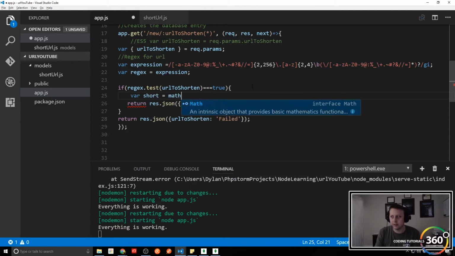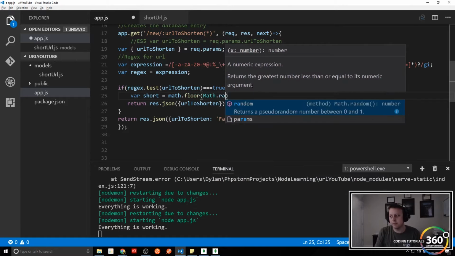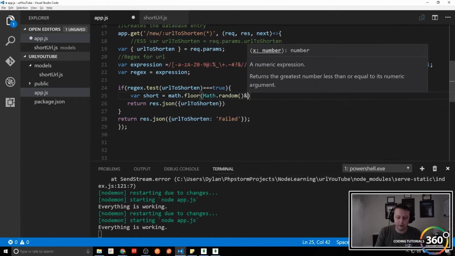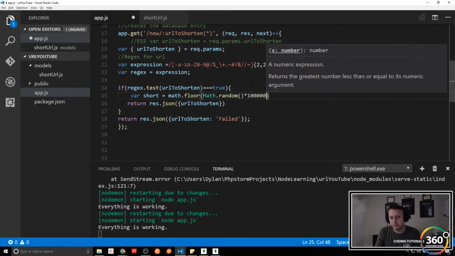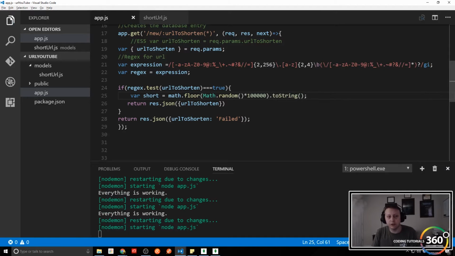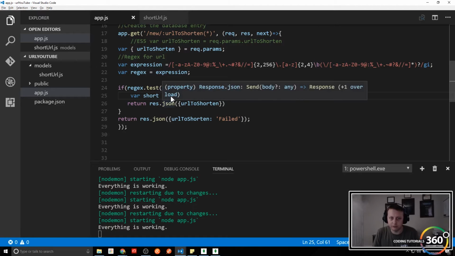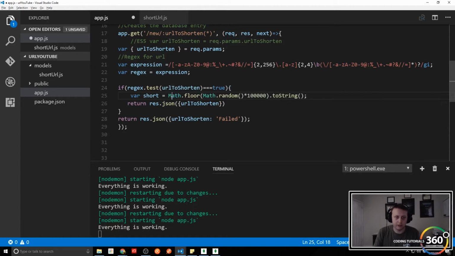So we're going to set this as Math.floor because we want it to be a whole number. And then we want a random number, Math.random, times 100,000. There's probably better ways. I turned this into a string, by the way, toString. So we're creating basically a whole number between 0 and 100,000. That's what we're doing right now, and we're setting it to a string. And that needs to be capitalized.